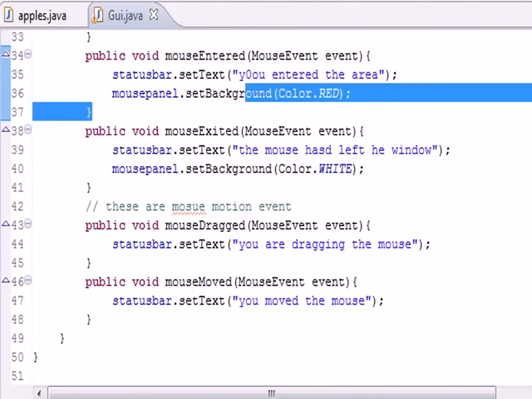The mouse pressed is pretty much taking it right here, and when you pressed it down, that's why we were able to get this text. You press down the mouse. Mouse released. You release the button. So that's why we're able to get this when we let go of our mouse button.